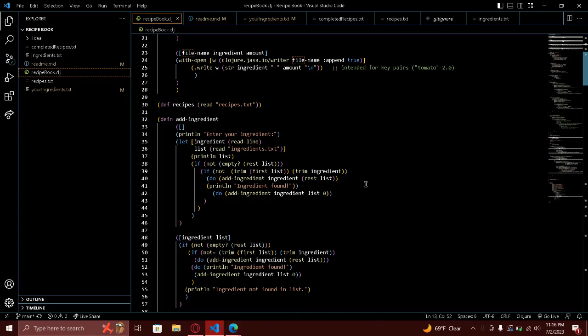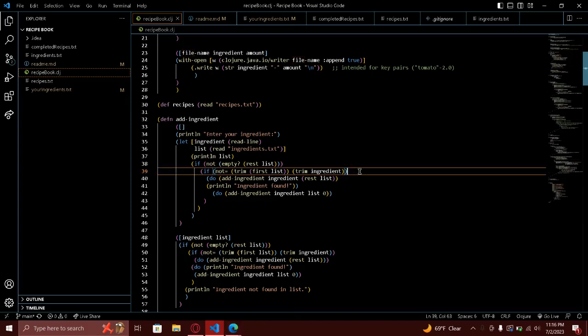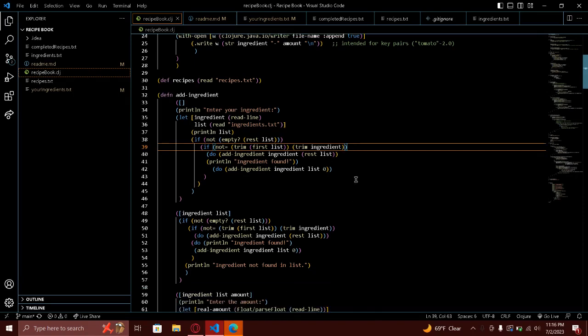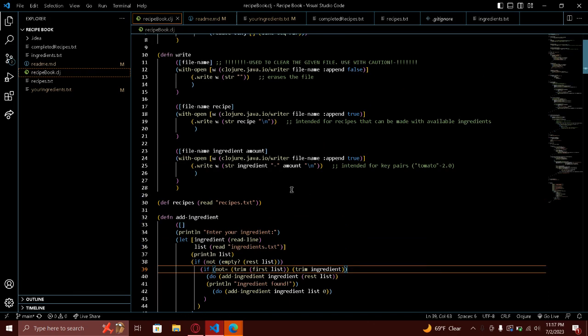This is my Clojure project that I built. Just a quick proof of concept showcase, per se. What this program does is it basically acts like a recipe book.